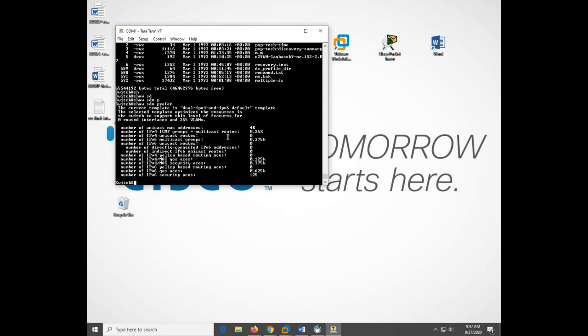Type erase space star. Press tab after the word star. Press enter one more time. Type reload, R-E-L-O, and press enter. Press enter, and you're okay. You'll do it.